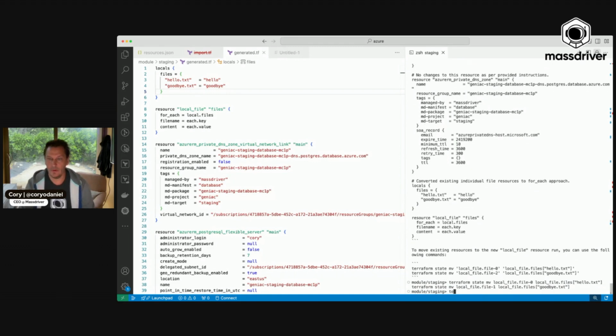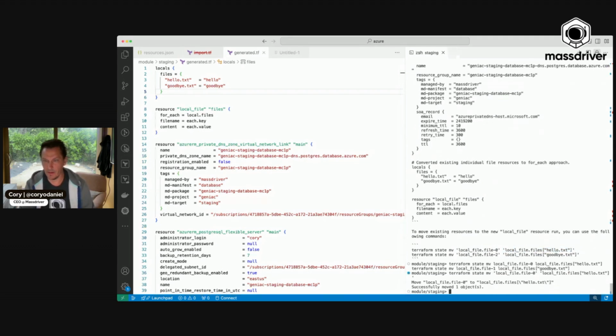Let's try this. Terraform state move. It didn't quote those correctly. There we go. And then go ahead and run this.